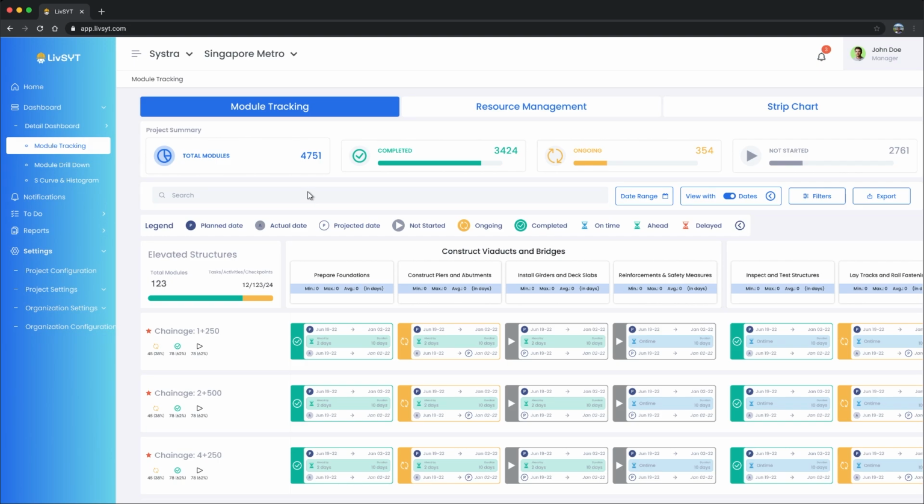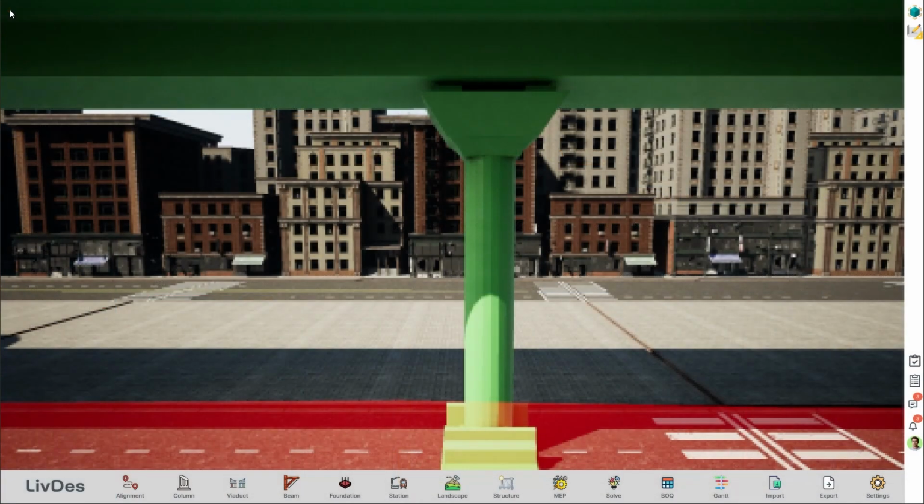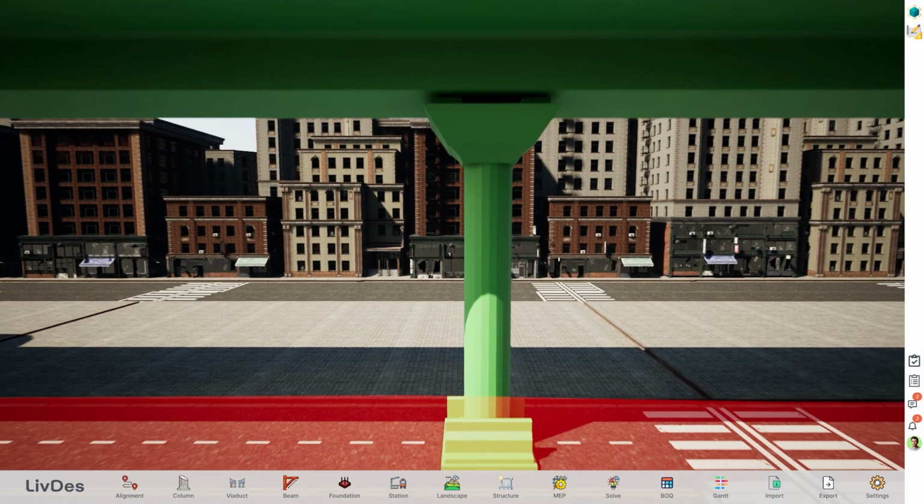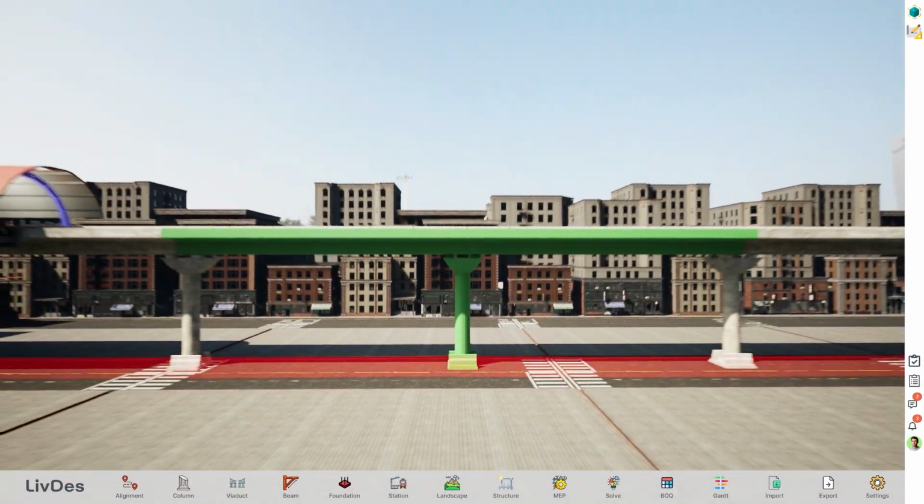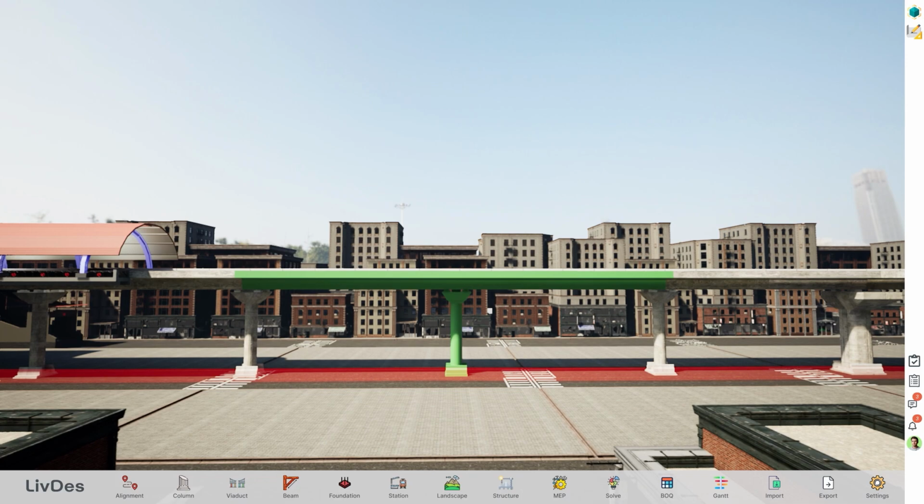LiveDesign can use this data to create a real-time 4D simulation of the site. This simulation integrates time-related data with the 3D model, allowing you to visualize the construction sequence over time. This dynamic simulation along with reports is updated in real time, reflecting any changes in the project schedule or model, ensuring you always have the most current and accurate information.